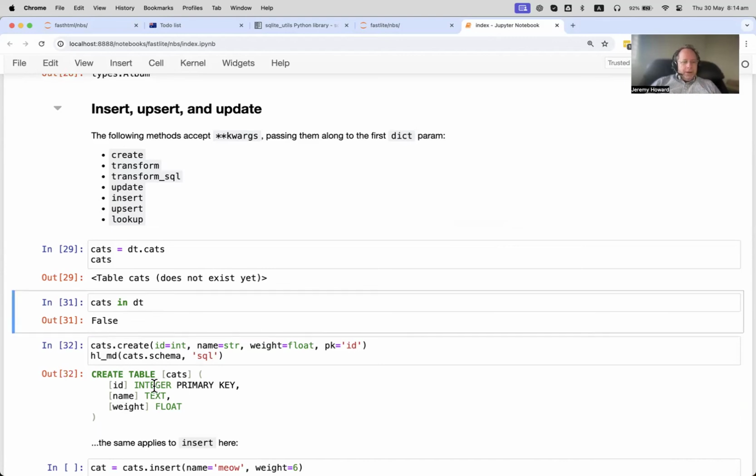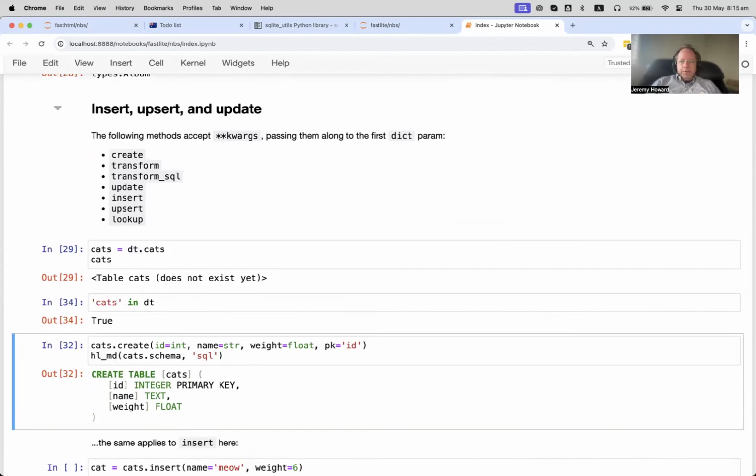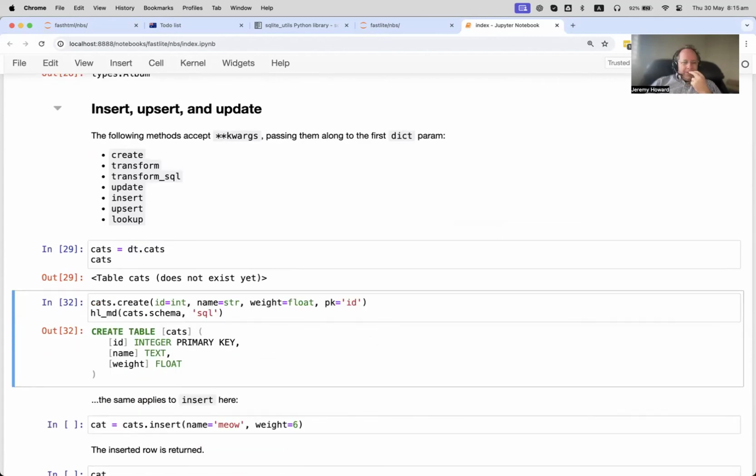And so if I now rerun cats in DT, it's now true, or the stringified version now true. Okay. So we've created a cats table.